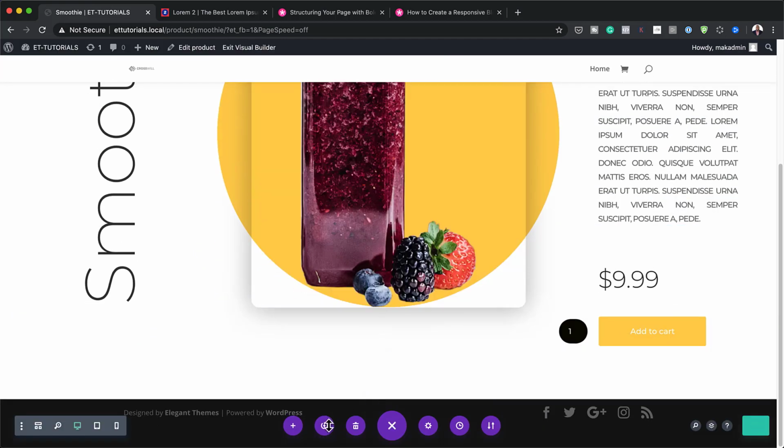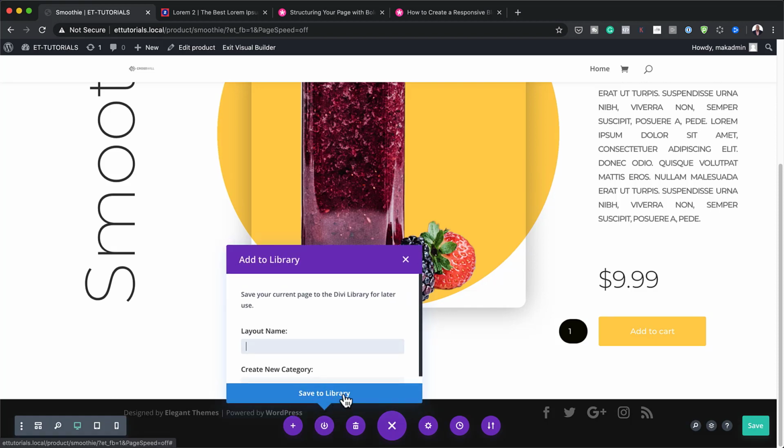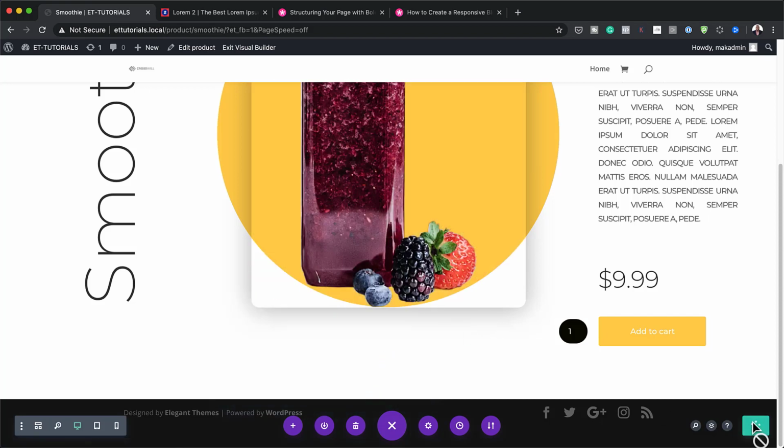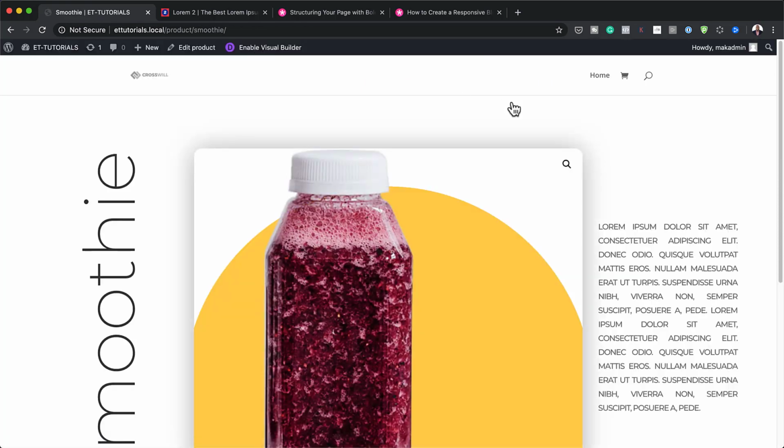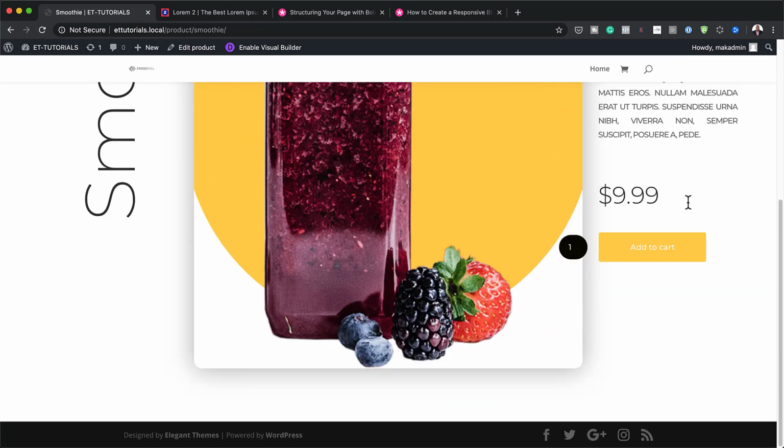So let's say you want to add this and save it as a template. What you need to do is to click here on this little button here at the bottom, and you can save this to the library. So let's save this and take a look at what this looks like. So I've saved the page. Now I'm going to exit the Visual Builder. And here it is. So this is our final design.